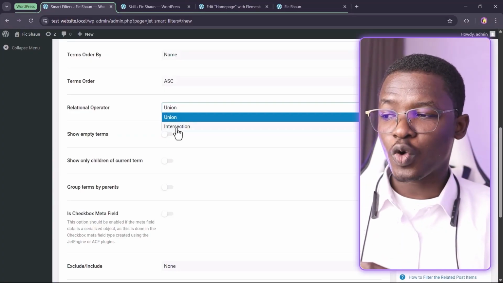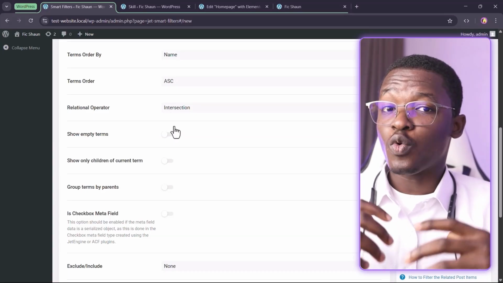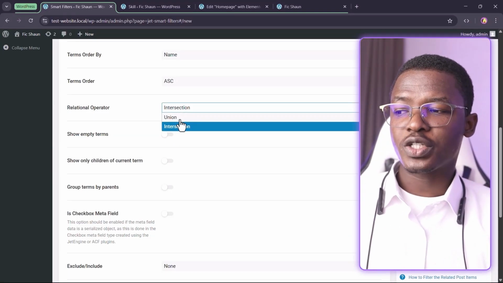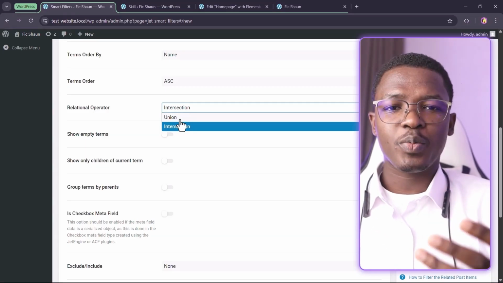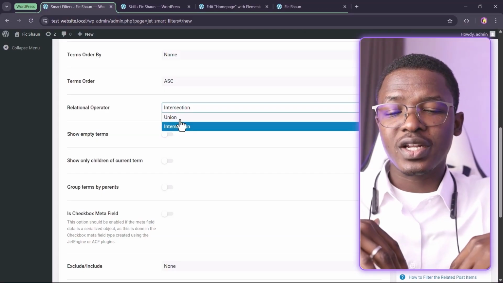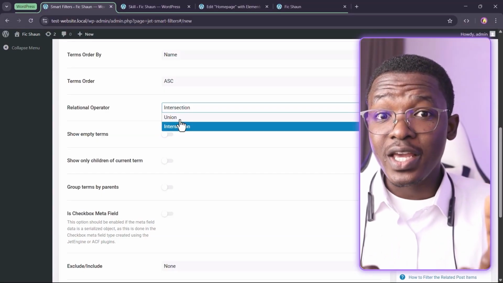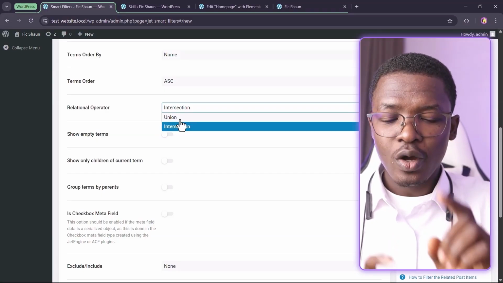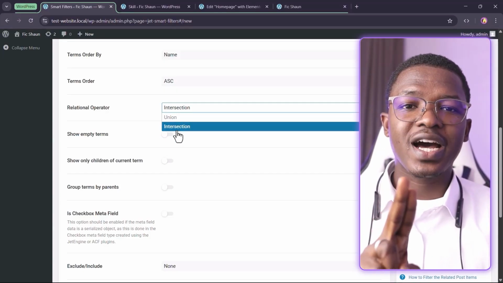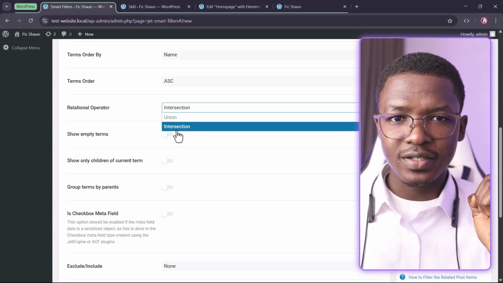Then in that case, you want to select intersection. But if you want the items that are returned to be one or the other, you want to select union here. So let's say a person selects web design and he also selects web development. It's going to return the list of all of the items, even if they have only web design or they have only web development. Intersection says you must have both. Does that make sense? Great.